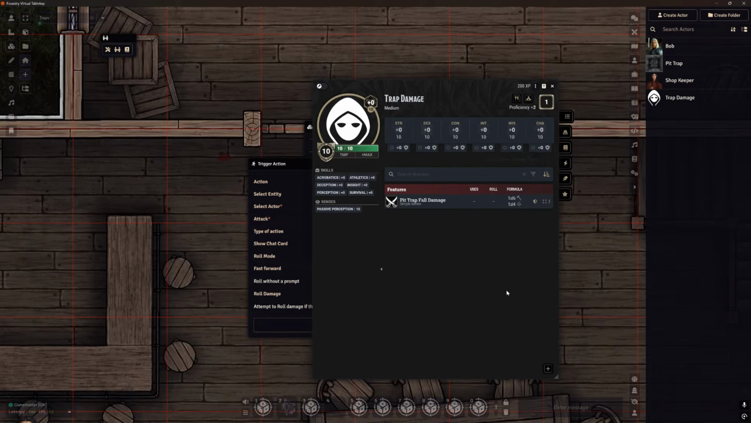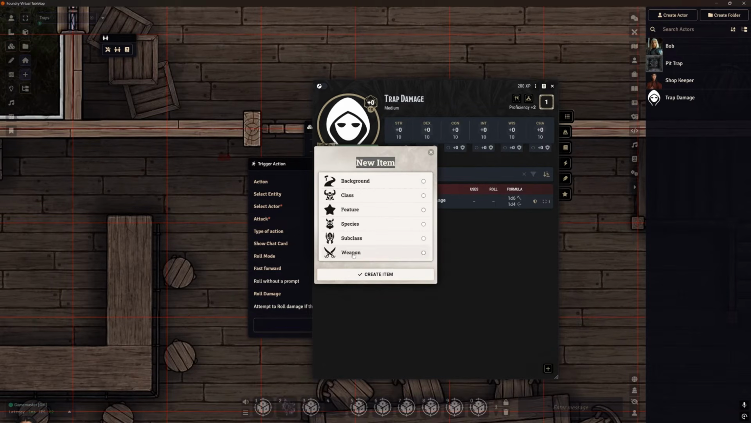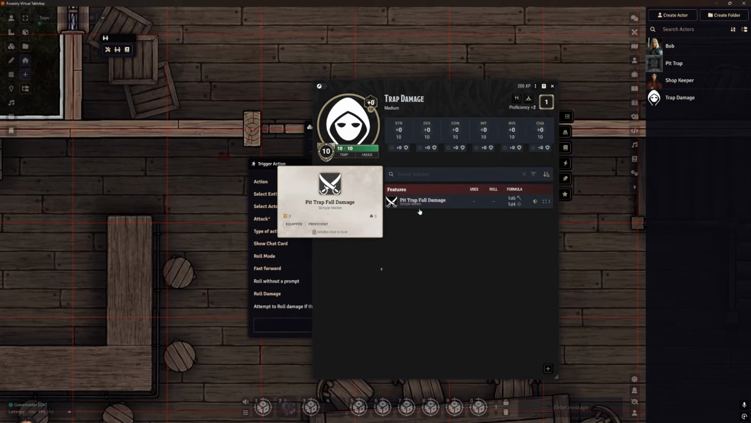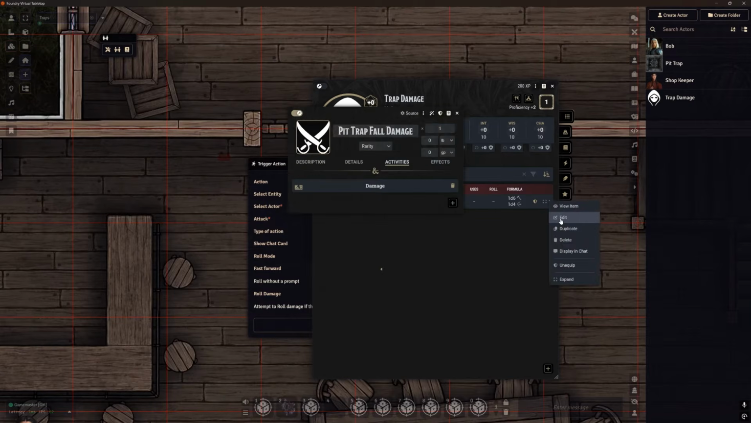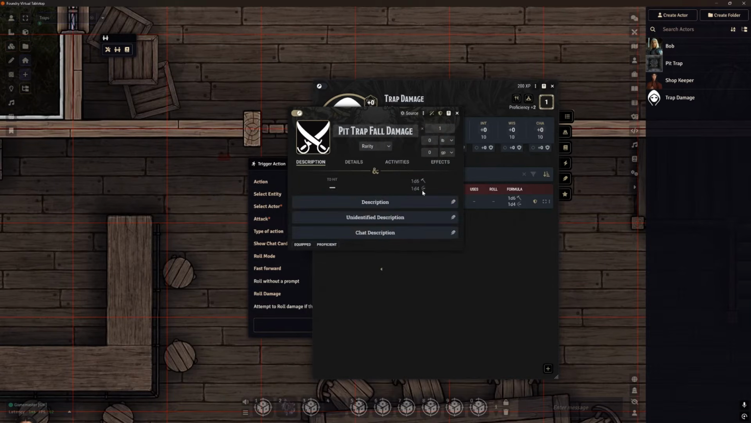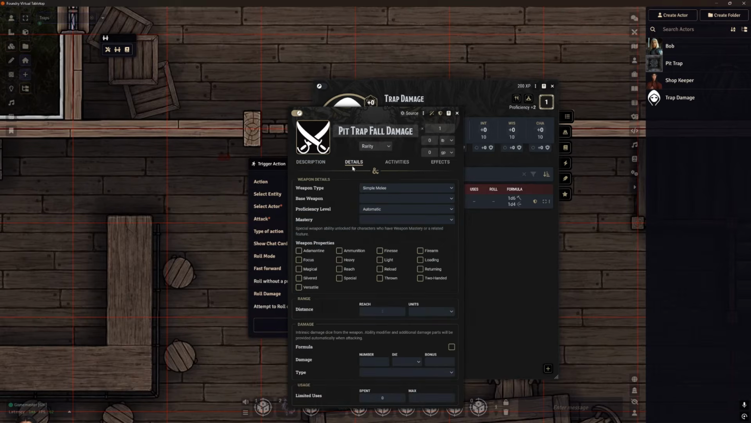I have created, now bearing in mind it's an attack, so you do need to create this as a weapon. So I've created a weapon that I've called Pit Trap Fall Damage. If I edit this, what you'll see is, I don't care about the description. I don't care about any of these details at all because we're only doing damage. We're not actually making attack rolls.